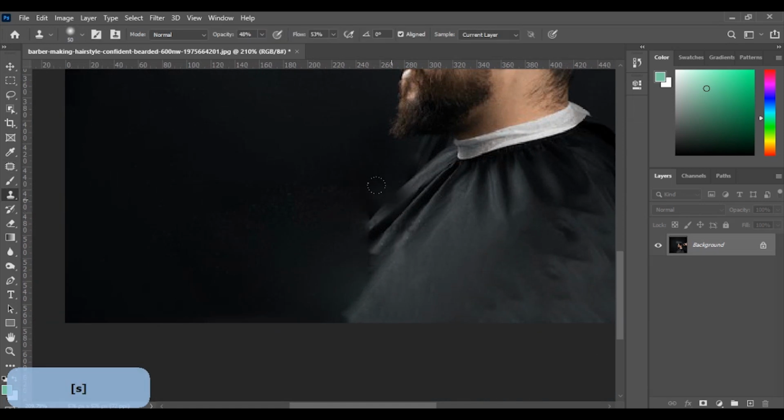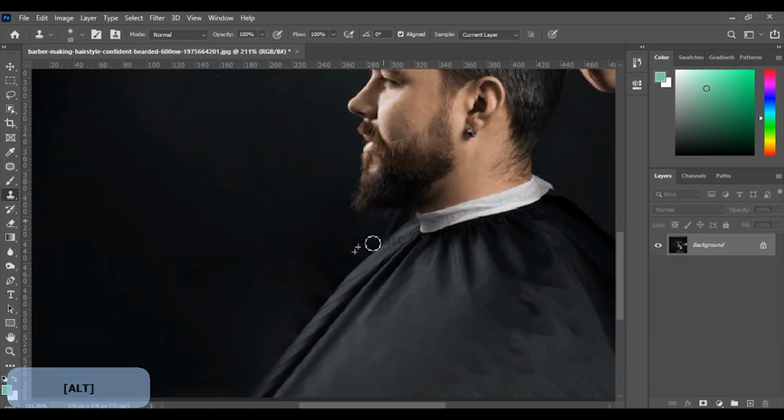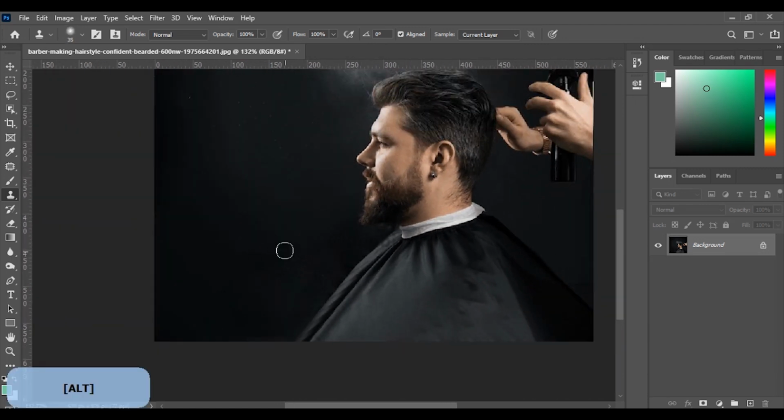Now press S to take the Stamp tool. Take Opacity 100% and Flow 100%. Now hold Alt and click to define a source point. Now click with the mouse to make a clone. Use this according to your choice.